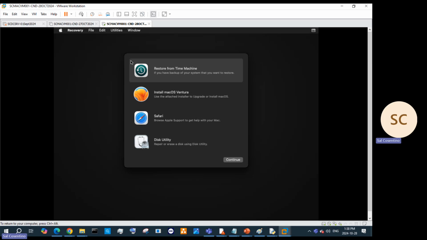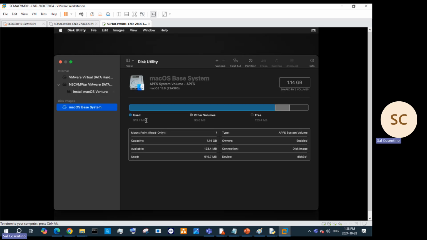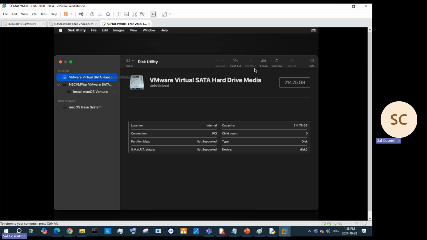So this is where we're going to repair and erase the disks using that first. So we need to repair or erase the disk. So we'll do that first and then continue. And then we'll go ahead and install the Ventura, right? So first option is to repair the disk, right? We're going to select our VMware virtual disk and we're going to erase it. So just remember, we're going to choose our internal VMware virtual SATA hard disk and we're going to erase that.